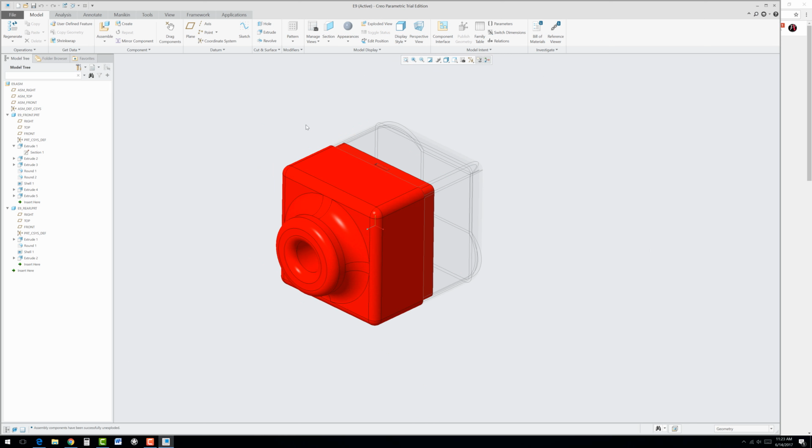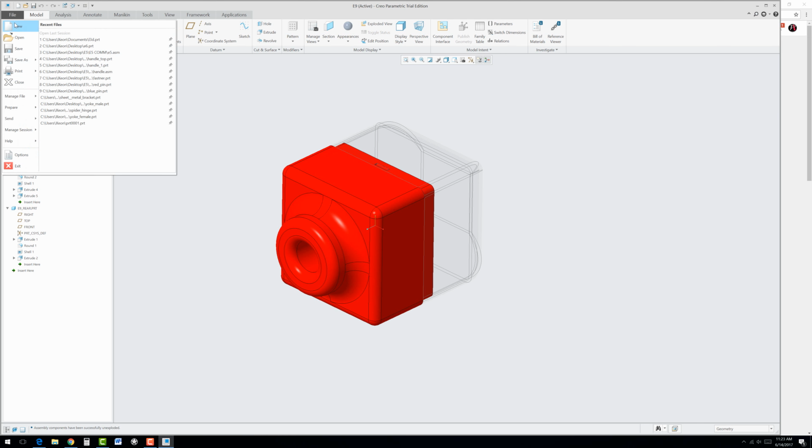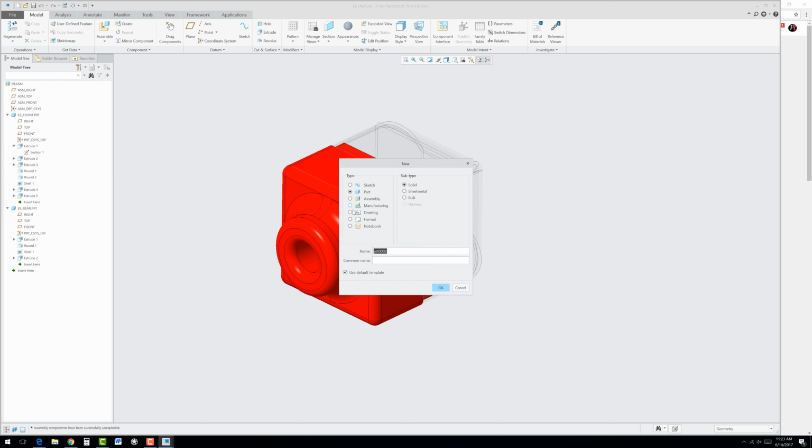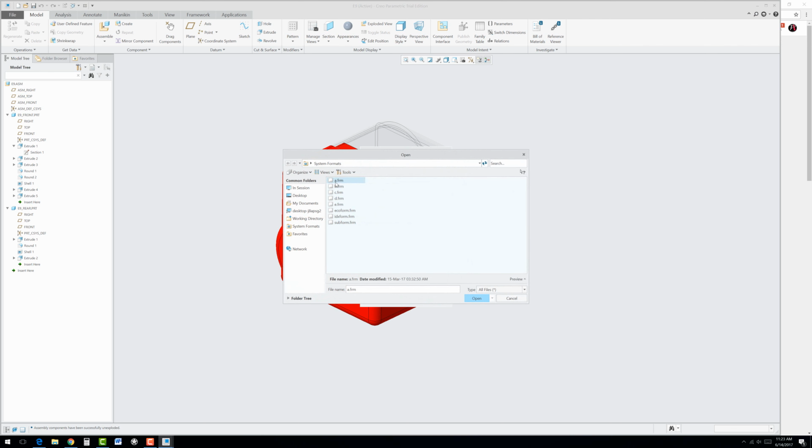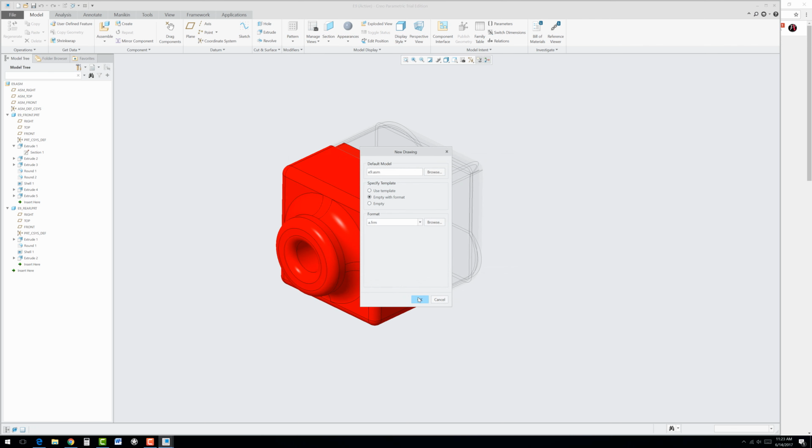Okay, so to make this drawing, we can now go to File, New, and select Drawing. You could name it the same. This one actually would be L9 for Lab 9. Hit OK. Then select Empty with Format, Browse, and the A format. And hit OK.